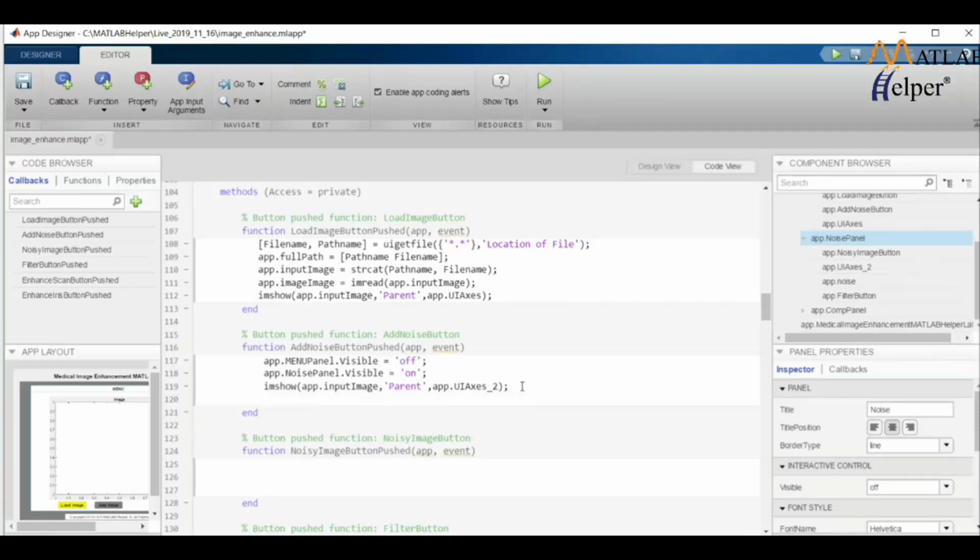The next thing to be done in this here is when noise is added, the image should be changed from RGB to gray. So app.inputImage should be equal to rgb2gray of app.inputImage. Now this is done.